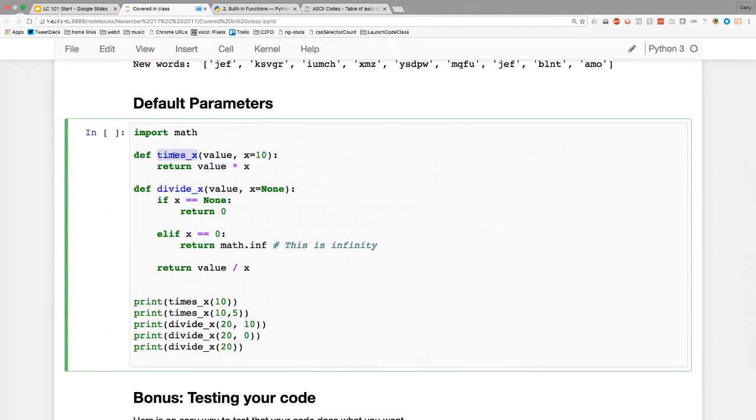So I created two functions, each with their own default values. Times x will take a value that you pass in and multiply it by x. If you don't pass the second value, it's an optional parameter because it has the assignment already taking place within the start of your function here. So x will be 10 unless you pass another value. And in this case, x will be none.